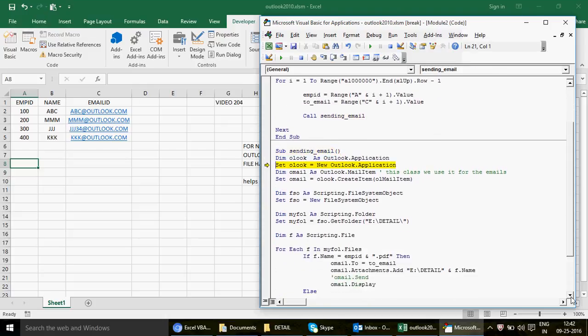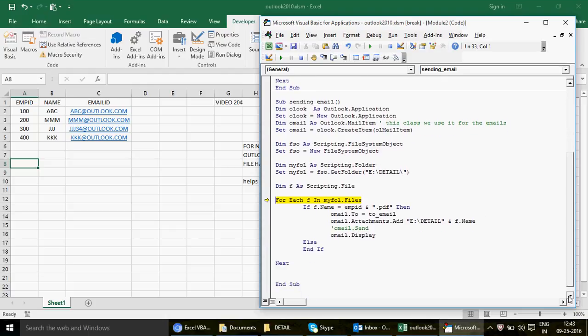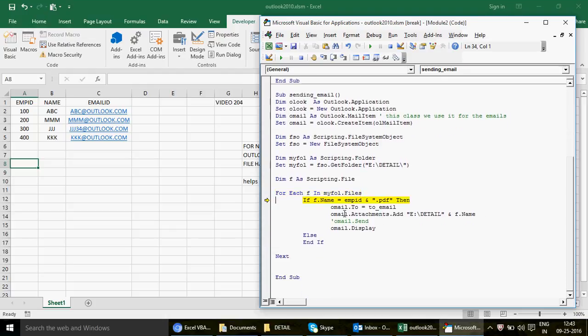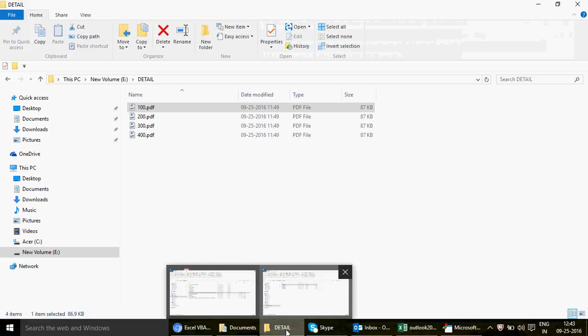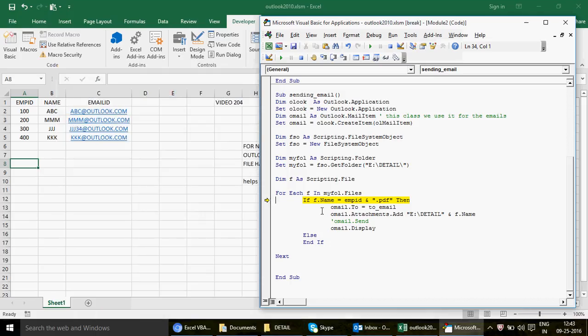So we are now going to connect with Outlook, and this is where we are going to work on the folders. Now we are on the E drive, and in the E drive we have a detail folder. So now we are going to capture all the files one by one. Now look at this. What is the first file name? If you have a look at the first file name, it says 100.pdf, which is the same file which I have in the folder. So it captured it, and this is what we need for the 100 employee ID. We need this 100.pdf, right? So this should be true.